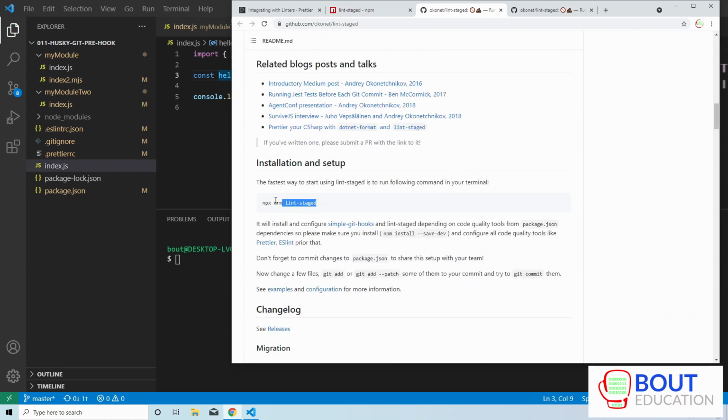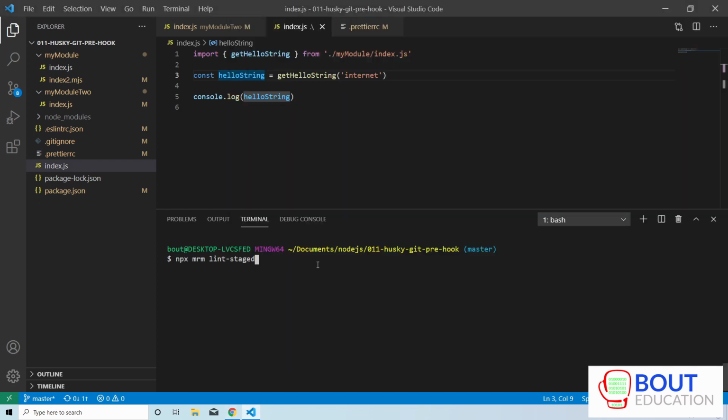The fastest way is right here: npx mrm lint-staged. So let's run that command line. Just copy-paste that and run it in our project directory. It's going to do a bunch of stuff here. It's going to download whatever it needs to download.